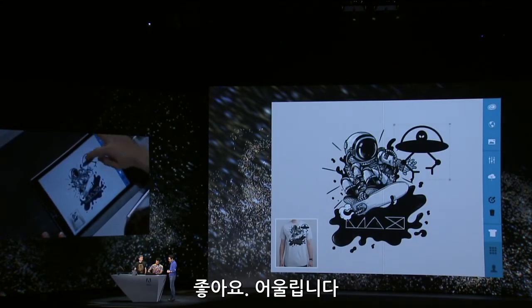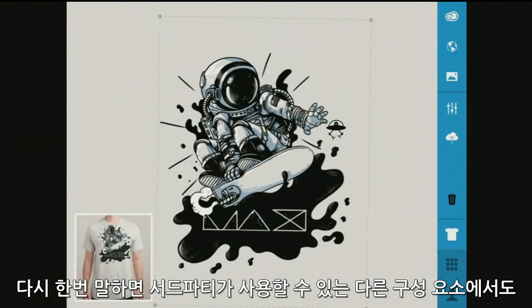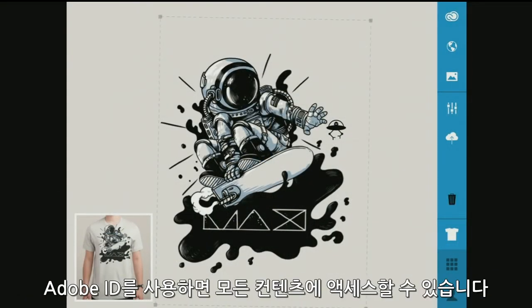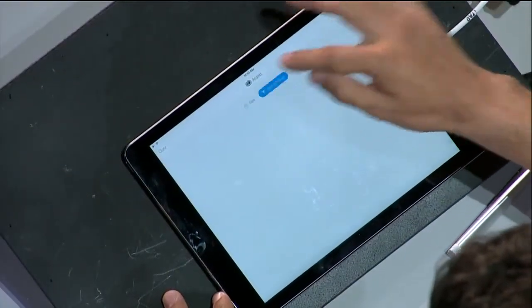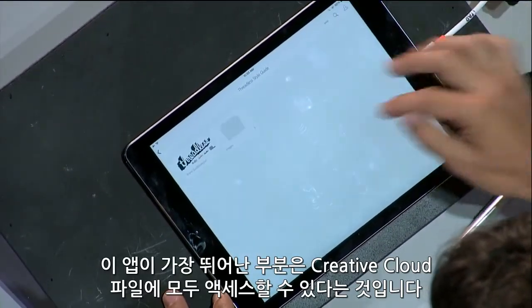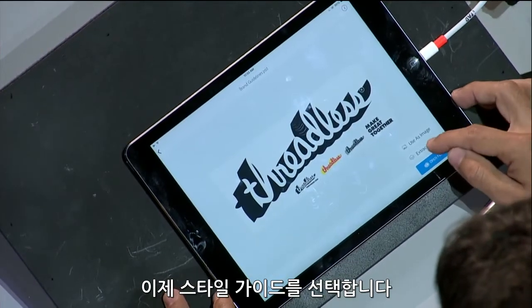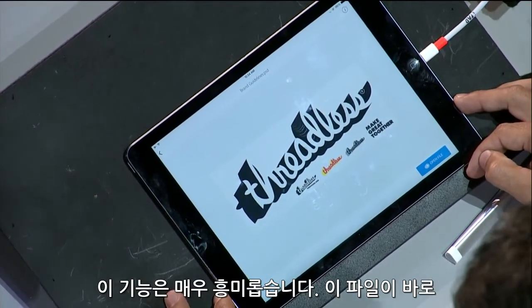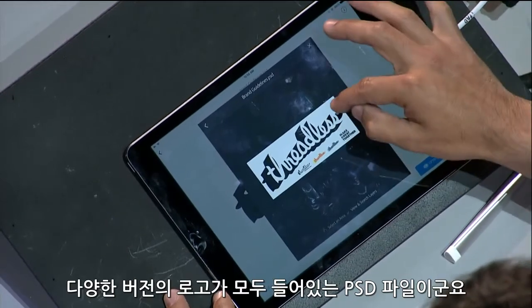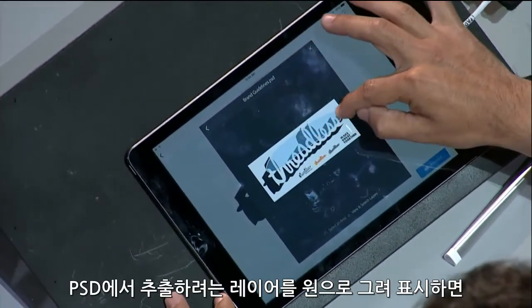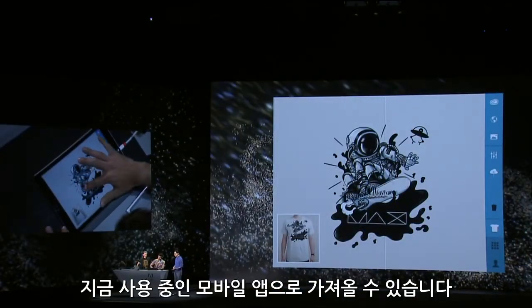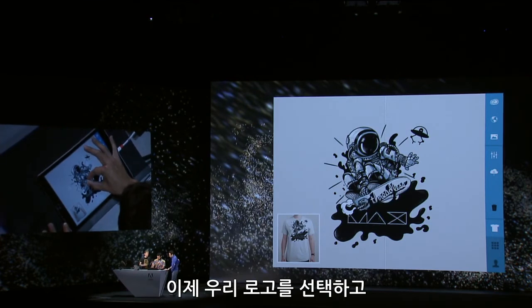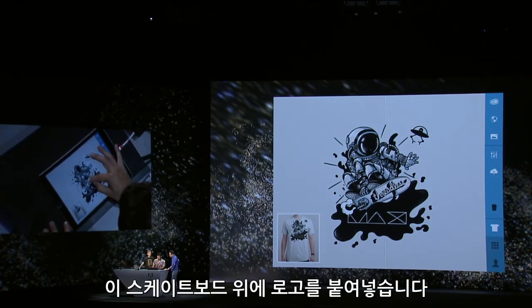All right, appropriate. And again, another component that any third party can use, and with an Adobe ID, you get access to all your content. Yeah, it's a pretty great feature because there are thousands of assets that you can use for your T-shirt designs. But the best part of the app is having access to all your Creative Cloud files. So here he's going to grab our style guide and extract our layer. So this must be a PSD that you guys have, with all of your various versions of the logo, and you can just circle and identify a layer that you want to extract from the PSD, and then bring it into the mobile app that you're using. So he just grabbed our logo, and he's going to throw it on the skateboard there and place it.